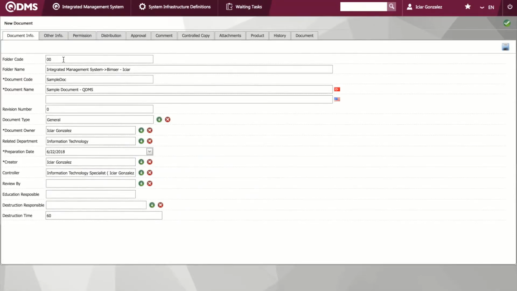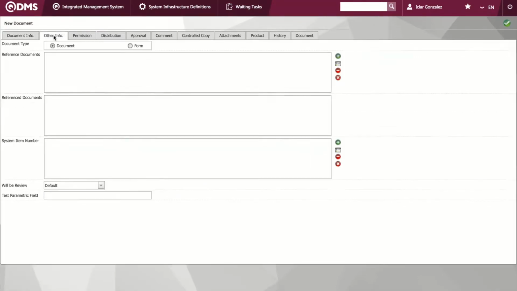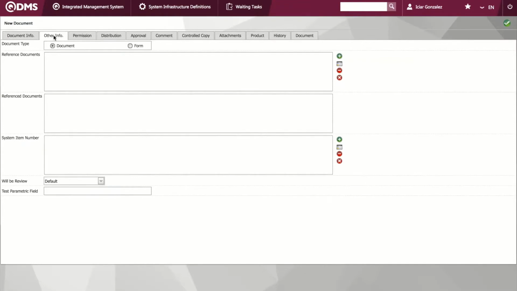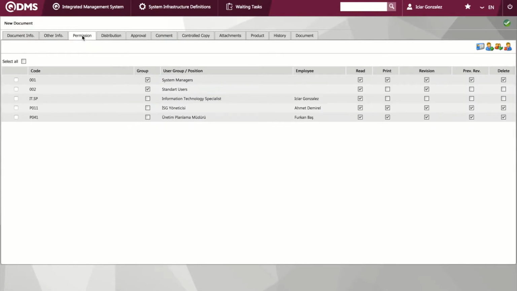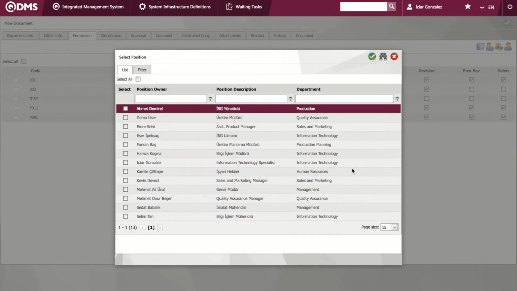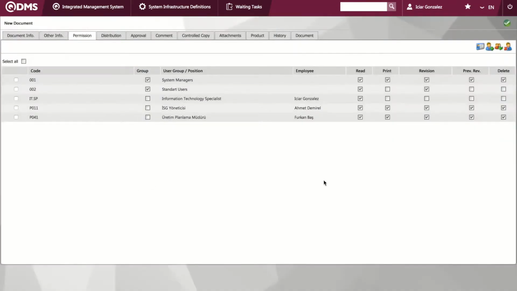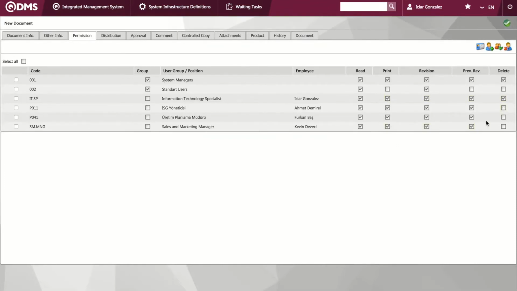The next tab is optional, so I'll simply make sure the document option is selected and not the form one, since I will be uploading a Word document. The permissions tab is where we state who has access to this document. It can be a user or a group of users. I'll add one more user here, and I'll check some of the permissions to allow the users to read, print, revise, and delete the document, and also to access previous versions of it.